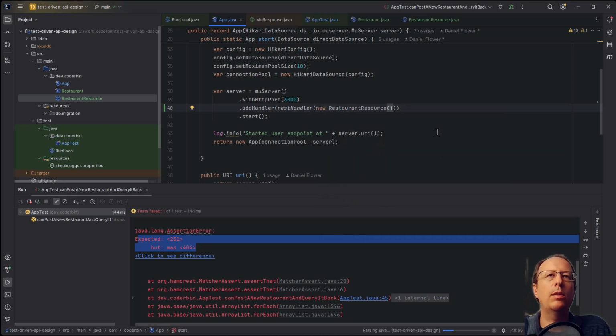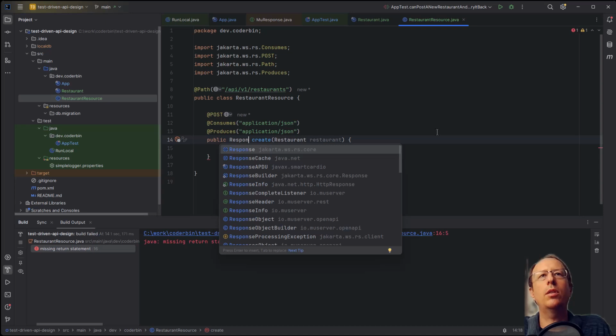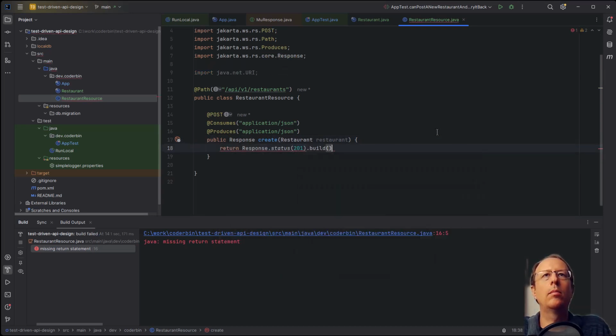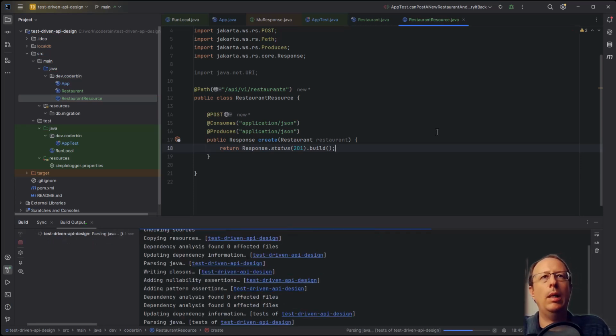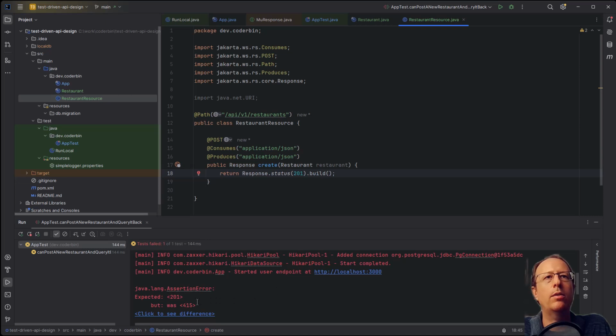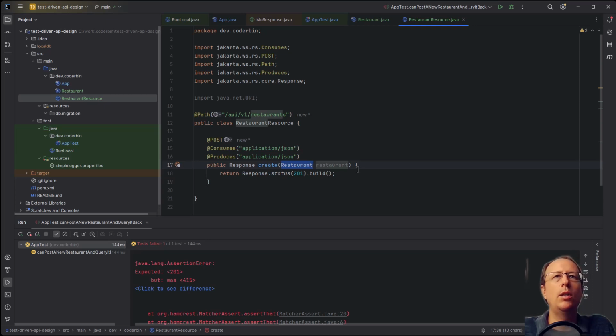Okay, what happens if we run this? We get an error. We need to return, actually not a restaurant, but a response, a Jakarta response. So let's return a response with the status code of 201. Let's just see what happens now. Okay, and it fails. We get 415. That is a media type not supported error, and this is because our web server does not know how to convert a restaurant from the JSON body into a Java object. We need to tell it how to do that.